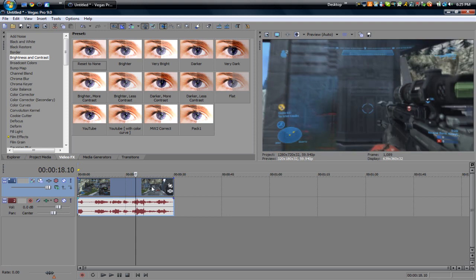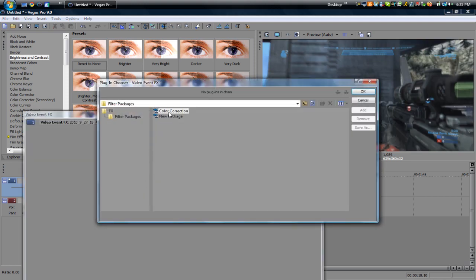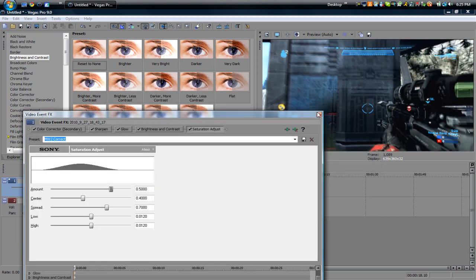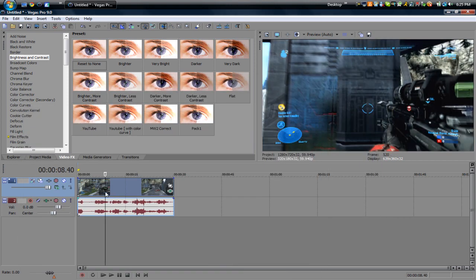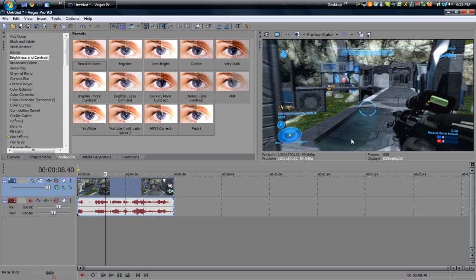I'll show you what it looks like. When you have your raw clip, you can just do this, click it, okay, and boom, all of your effects are now on your clip. I have 5 all added on, and I'll show you guys this awesome color correction.